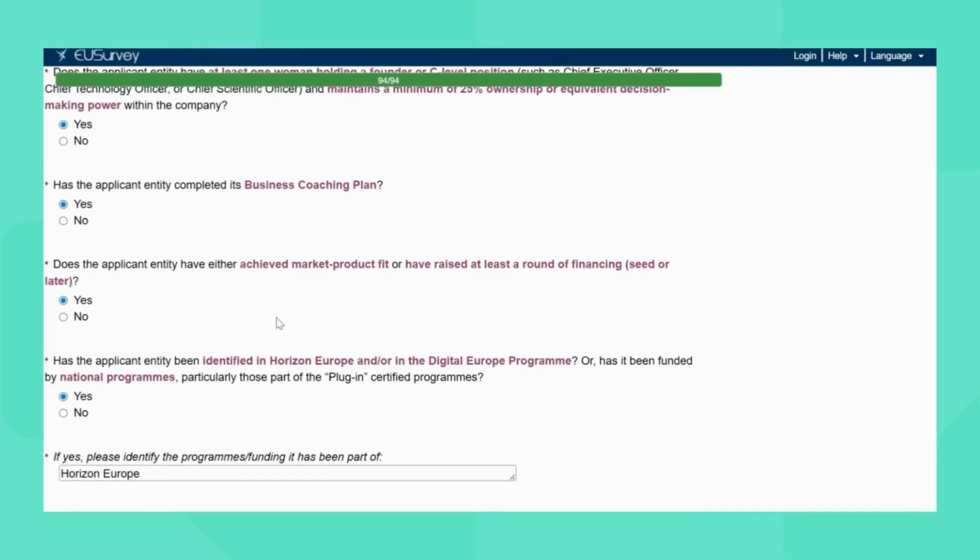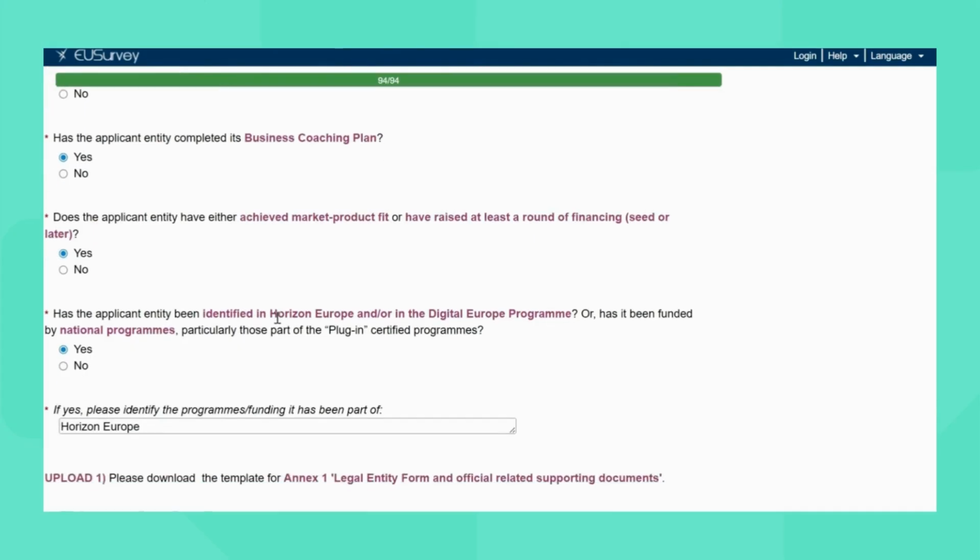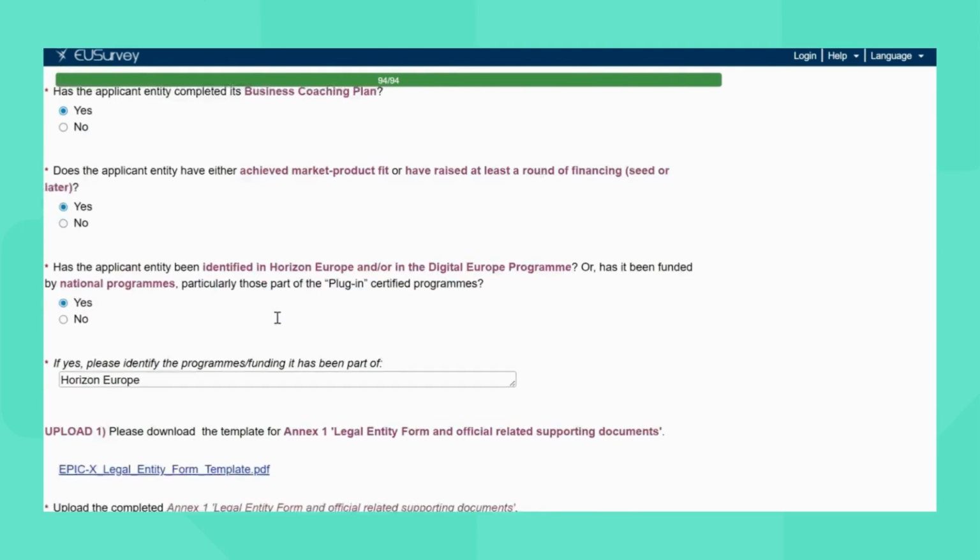Also, you should let us know if your entity has been identified in Horizon Europe and or in the Digital Europe program, or if it has received funding by national programs. If it has, you should clearly identify the program's funding it has been part of. Please be aware that double funding is not permitted. You may find more information on this on the open call guidelines.